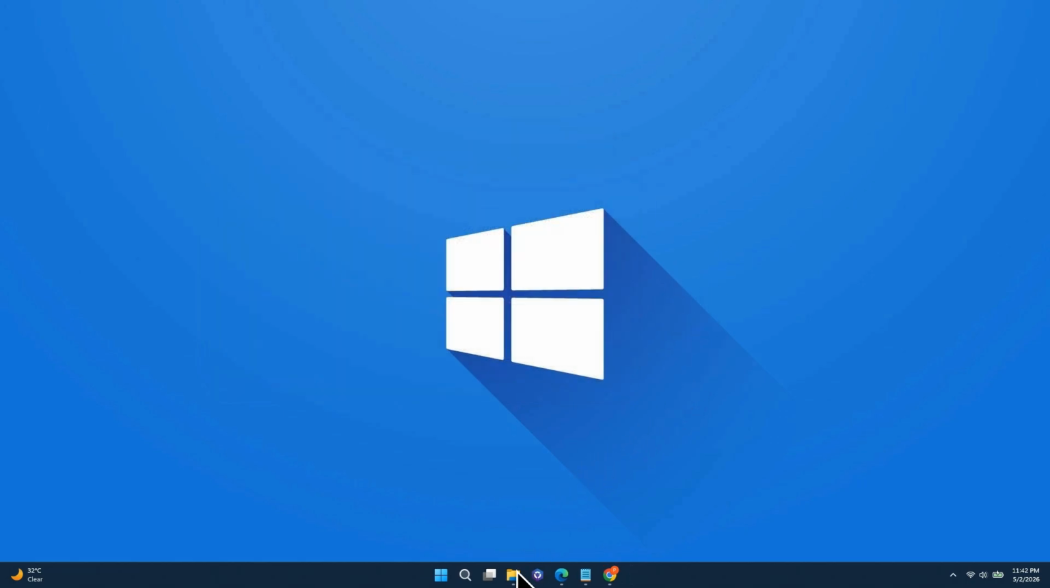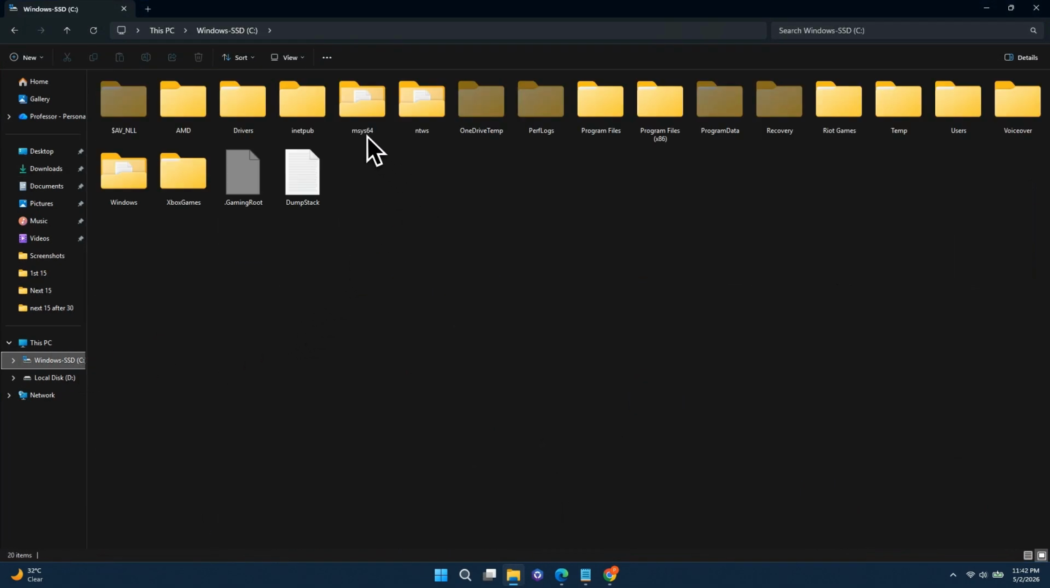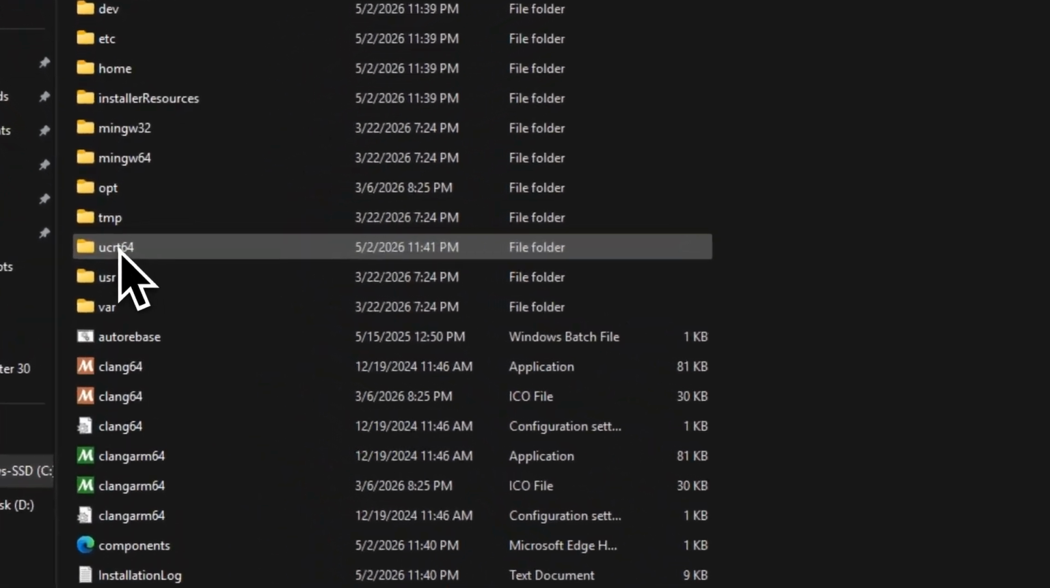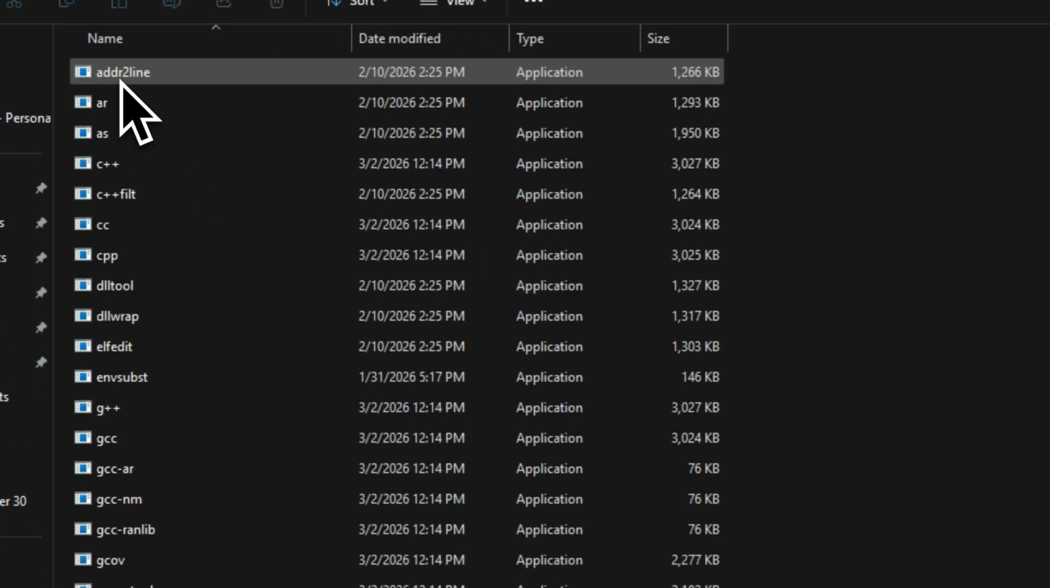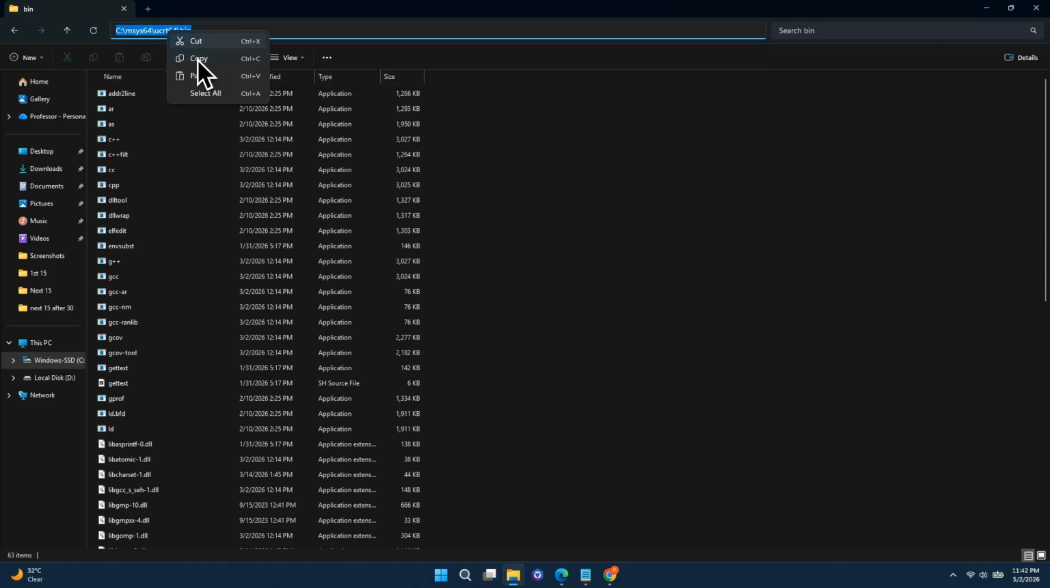Next, navigate to the install directory you noted earlier. Once you are here, open the folder named UCRT64 or similar. Then go into the bin folder. Copy the full path of this folder.